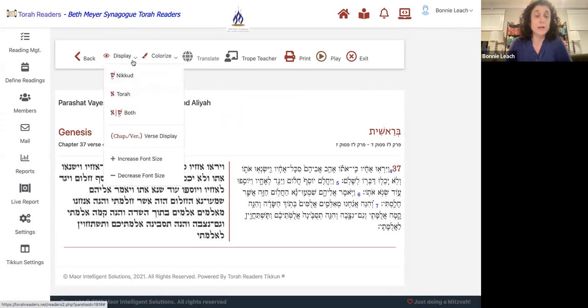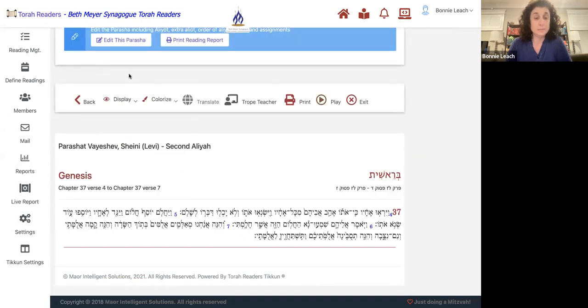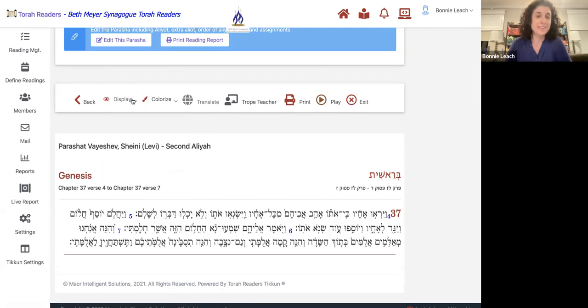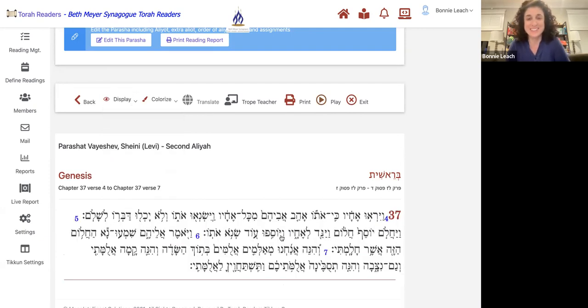You can turn vowels trope on or off. You can just look at that. Personally, I like to just put that on and then make it a lot bigger so I can see.